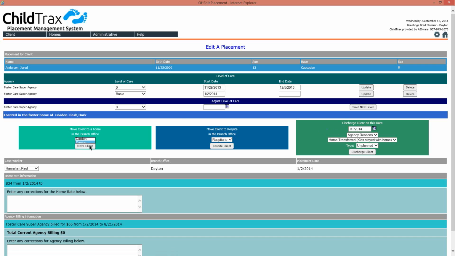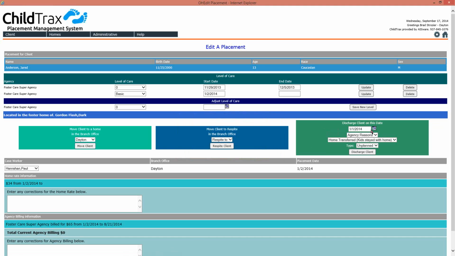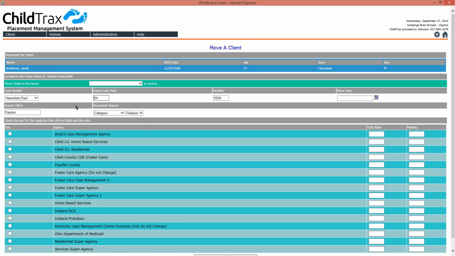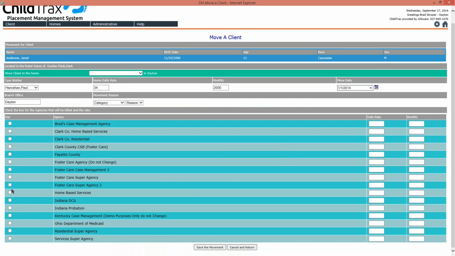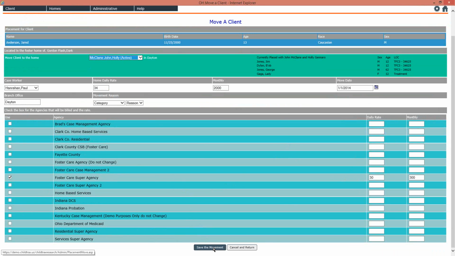Movement dates the same way. Again, it says the date must be... if I go here and I'm going to try to enter the same date here. Choose my agency like you normally would. Choose a different home. And I'm going to save the movement now.